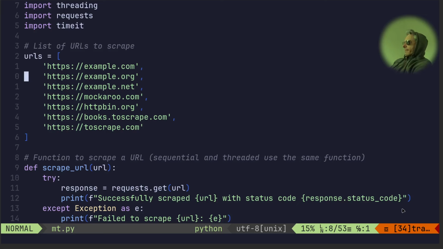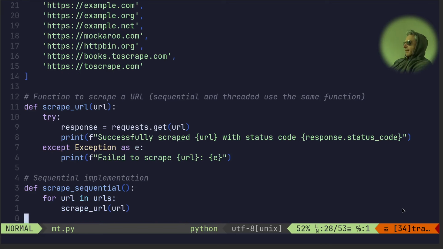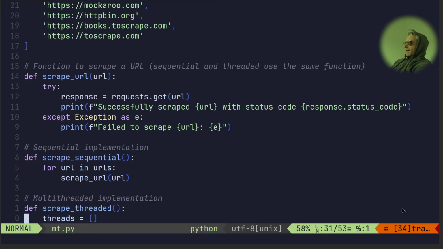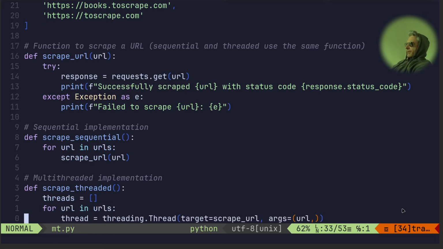So I've just got a list of URLs. Import threading, import requests, import timeit. So timeit's purely to do some benchmarking. Requests you should be familiar with, and threading gives us the ability to do multi-threading. So the first function is scrape URL. We just pass in the URL and then we get the request, print a message.